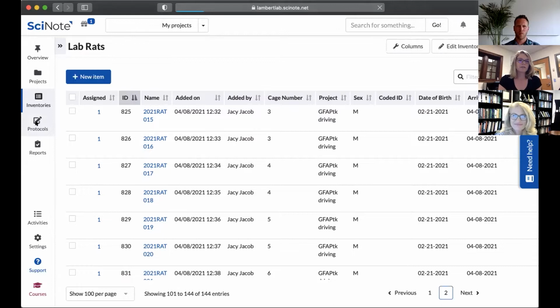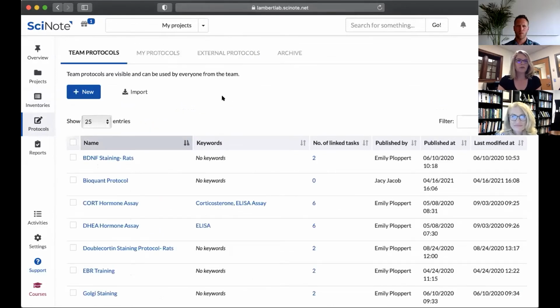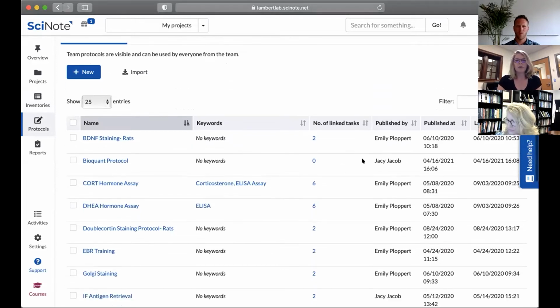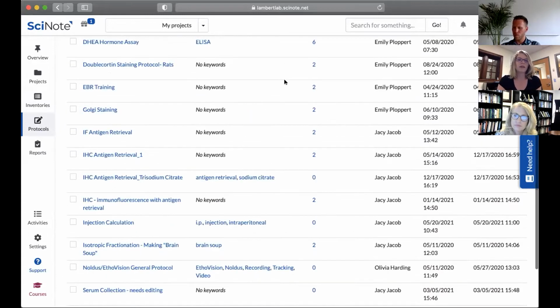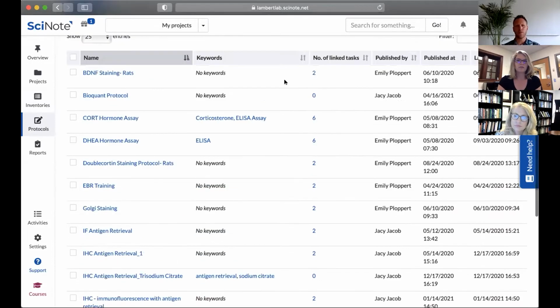And then the last thing I'll just run through really quickly is the protocols. So here you can see all of our active protocols. You can also see who published it. So this is really helpful with timelines and capturing a snapshot of when that protocol was created, who created it, and who would be the best person to verify whether or not that is the most up-to-date protocol that you're using. And again, you can link these to different tasks. Again, that's the column here.